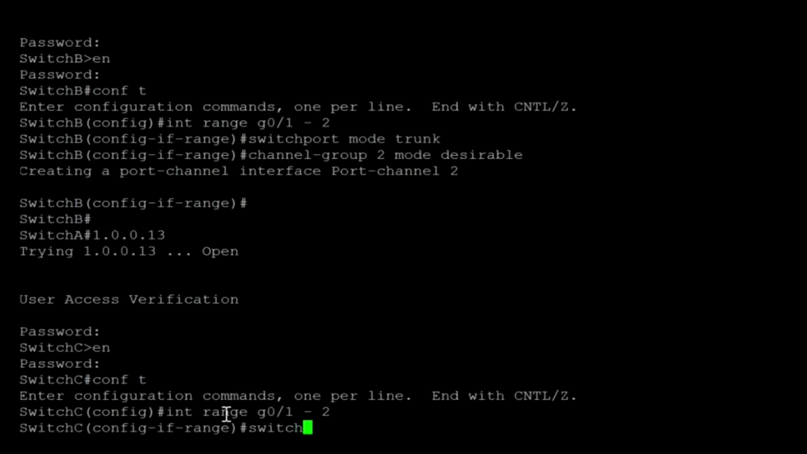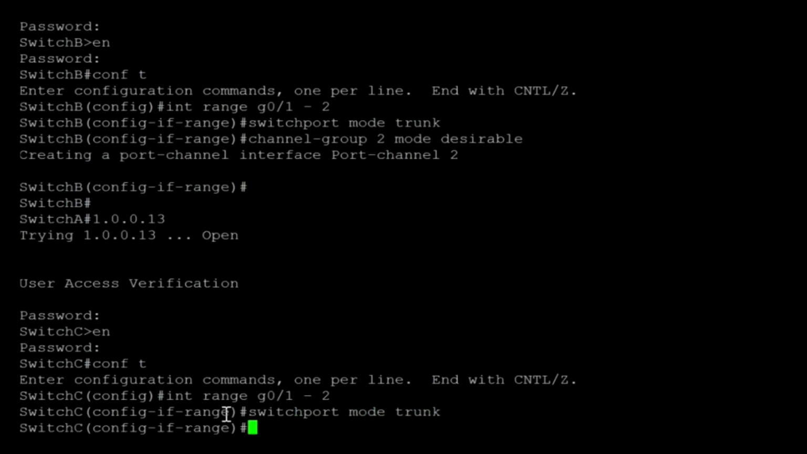Enter switchport mode trunk to set it to trunk. We'll use channel-group to match what we did on switch A. Let's enter channel-group 1 mode auto. We use mode auto, the passive negotiation mode. Remember, you set the other side to desirable, so as long as one side takes charge, negotiation will occur.